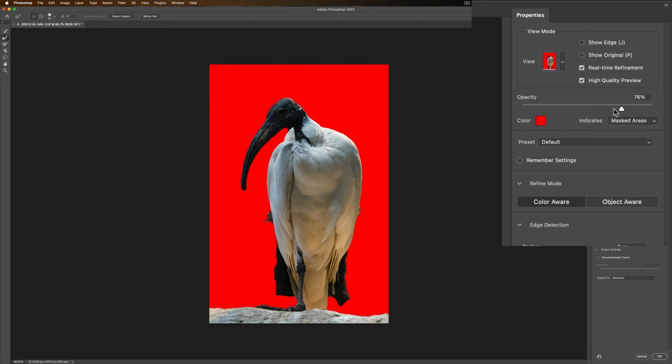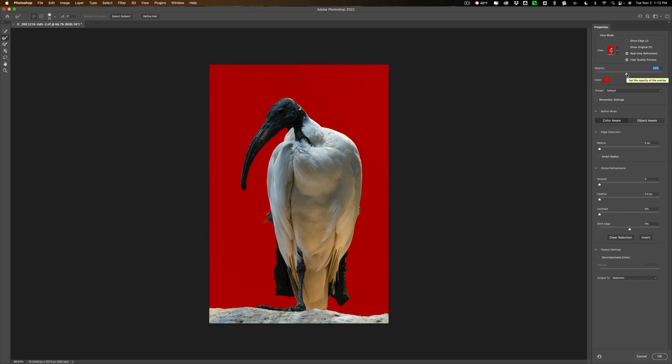You could affect the opacity here with this slider so I could better see the feathers that aren't being selected when I pull that opacity down. Now I need to kind of get these feathers back. And to do that, I'm going to use the Refine Edge brush.